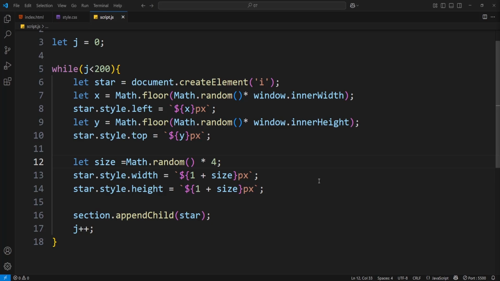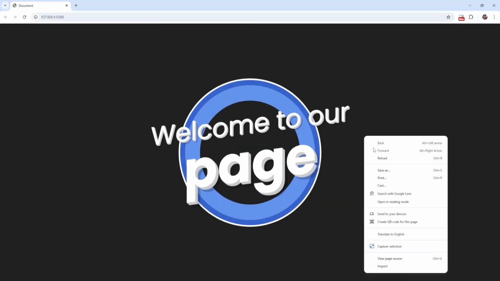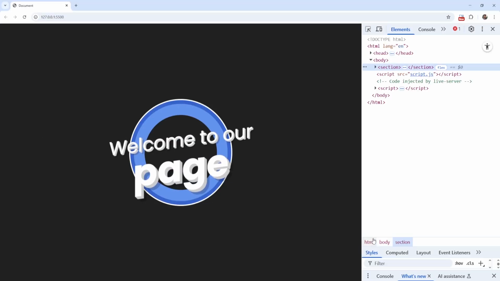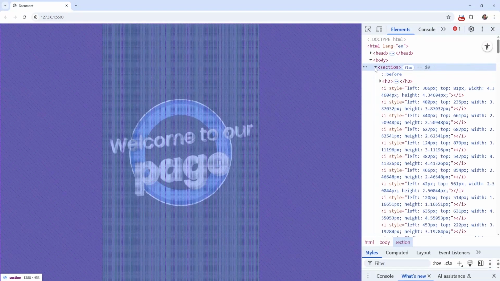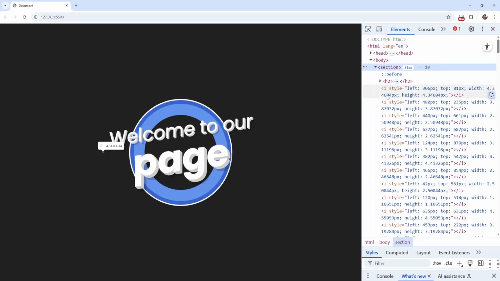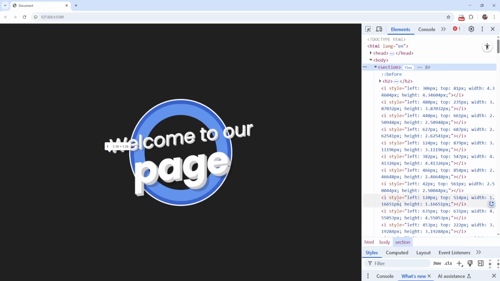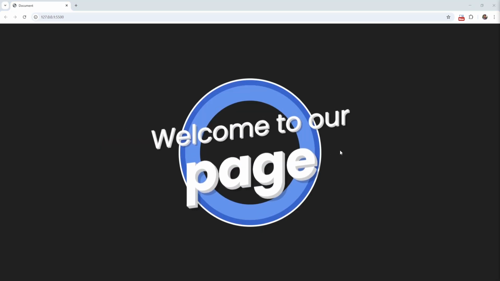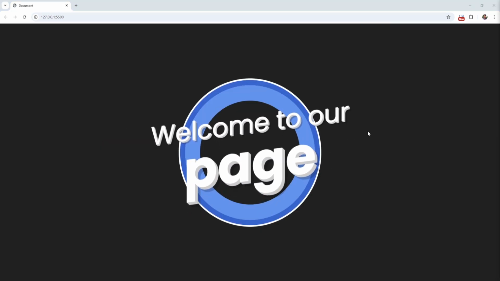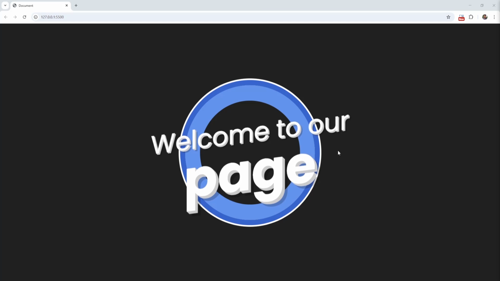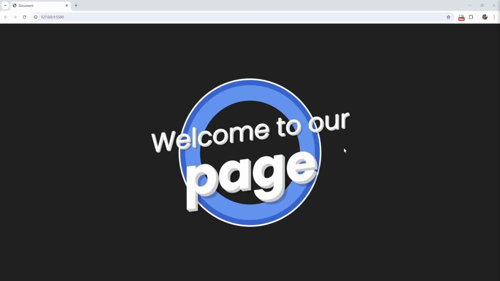And now if I jump into the browser and inspect this page, and show you this section tag, now you can see inside this section tag we have a total of 200 i elements. Using the i tag, we create these stars. Now they are not visible because we have not styled these stars. We need to style all the stars.